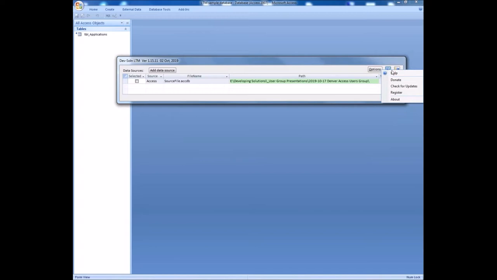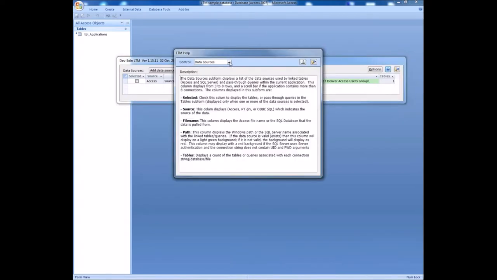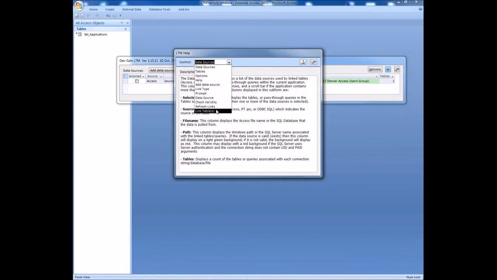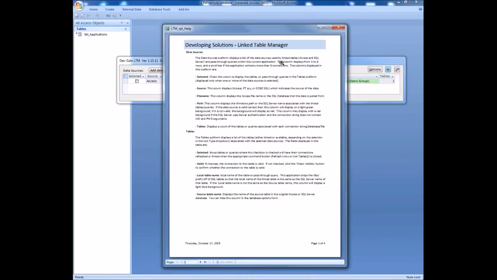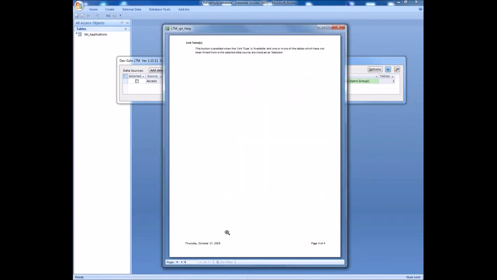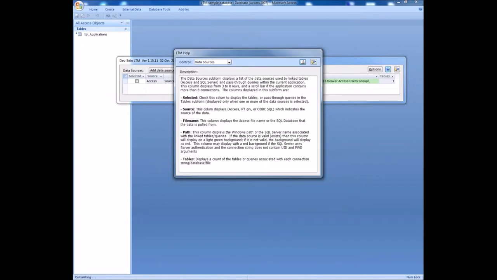Here under the help, there is a help feature which basically lists. I've categorized a bunch of different areas within the database and categorized them in this document, where you can do a report that looks at all of those, and you can print the report out if you'd like.